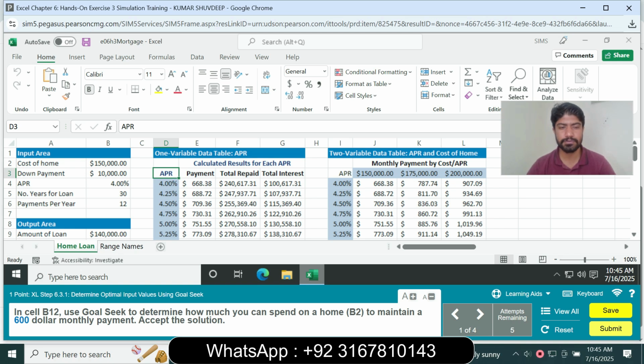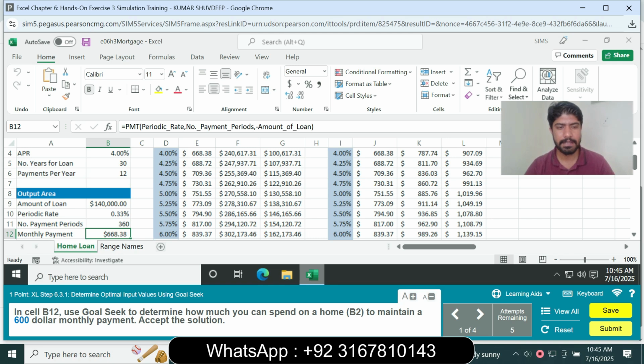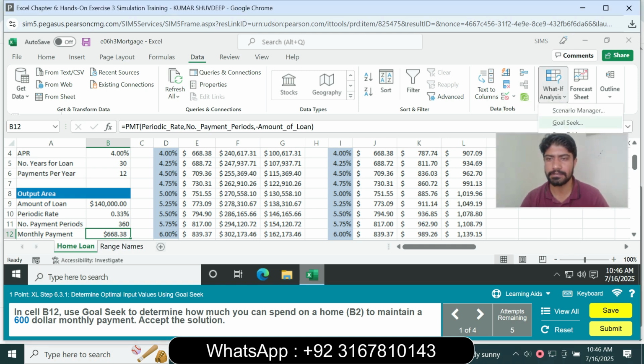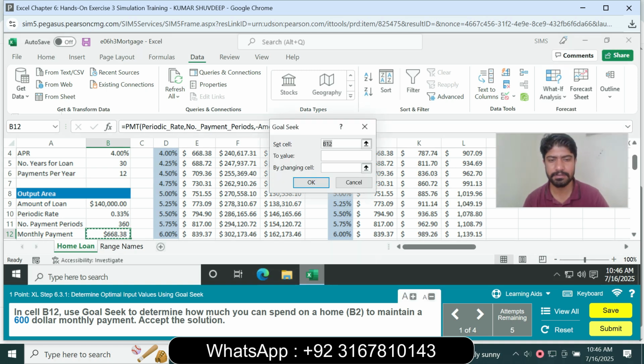In cell B12, use Goal Seek to determine how much you can spend on the home maintenance, B2, with a $600 monthly payment. So select B12, go to the Data tab, go to the Forecast group, click What-If Analysis and click Goal Seek. Next, B12 is how much you can spend on B2.